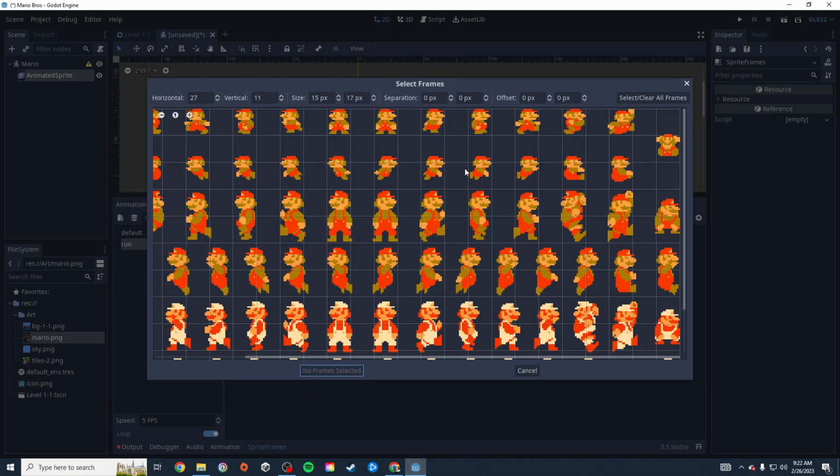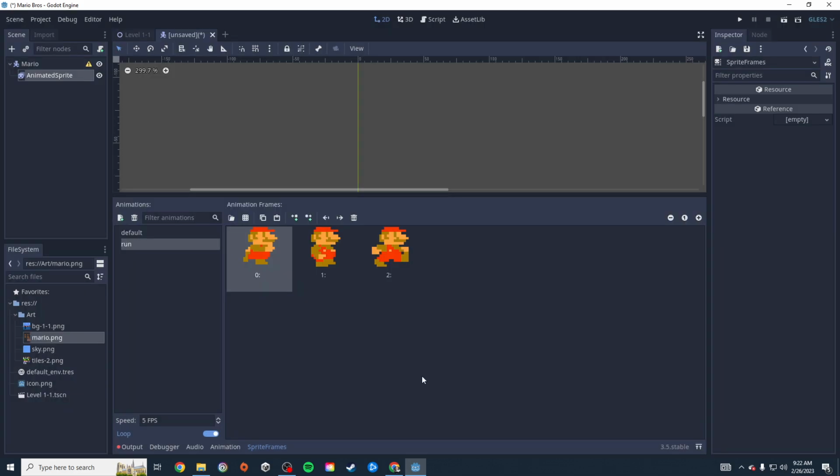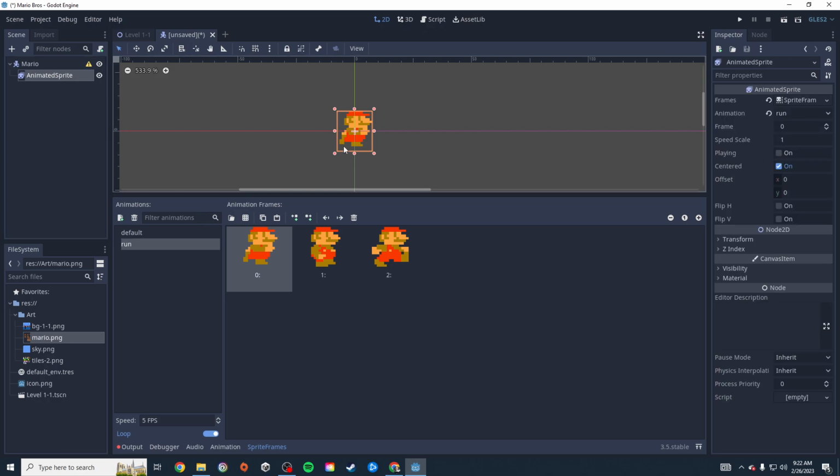Grab the same sprite sheet, and it's going to be these 3 frames right here for our run animation. So I'm going to click all 3 of those, click add 3 frames. So now we have 3 sprites. If we want to preview what this animation looks like, we can come over to our animated sprite and go to the inspector and click playing, and it'll play.